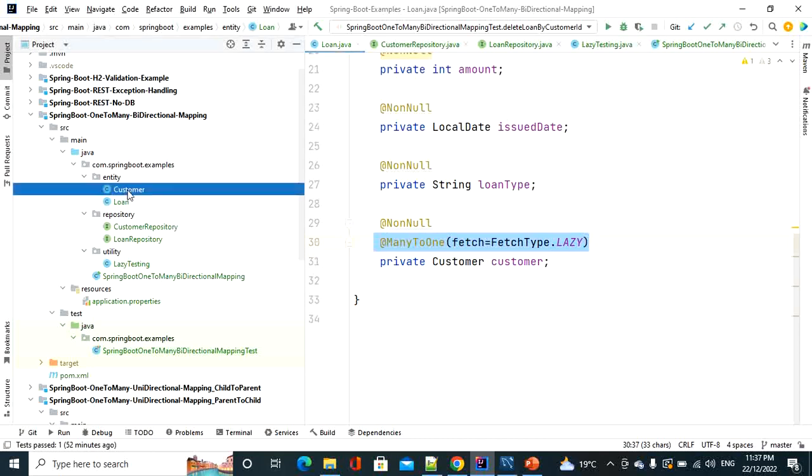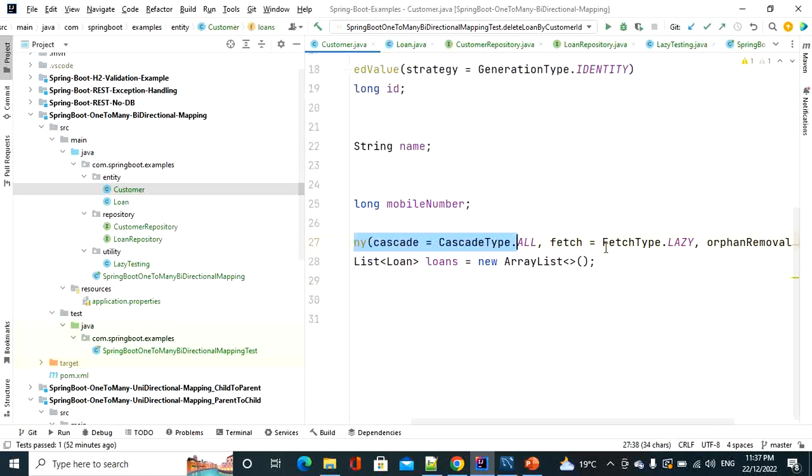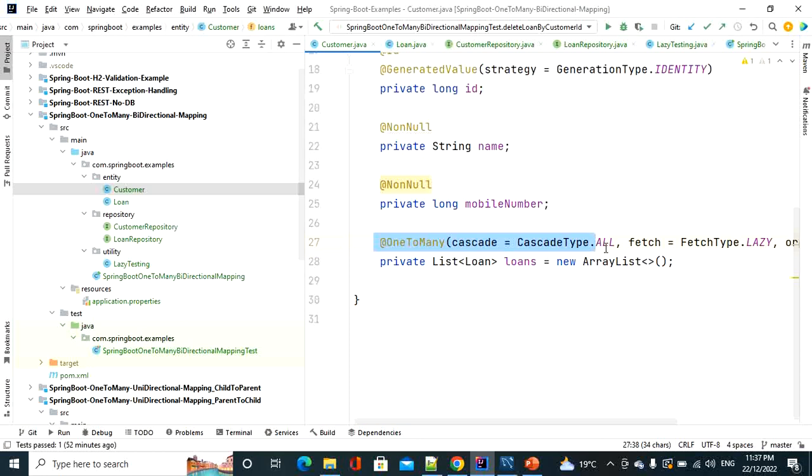Now here, if you see in the customer table, we have annotated with @OneToMany and general attributes, cascade equals CascadeType.ALL, right? As per my previous video on the @OneToMany unidirectional association, Hibernate will create one more brand new table, something like customer_loans, in which we have two columns, customer_ID and loan_ID.